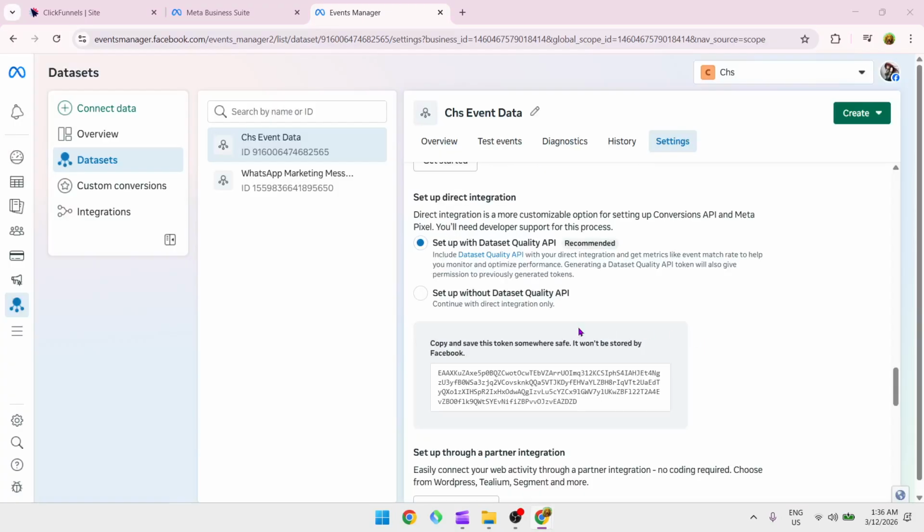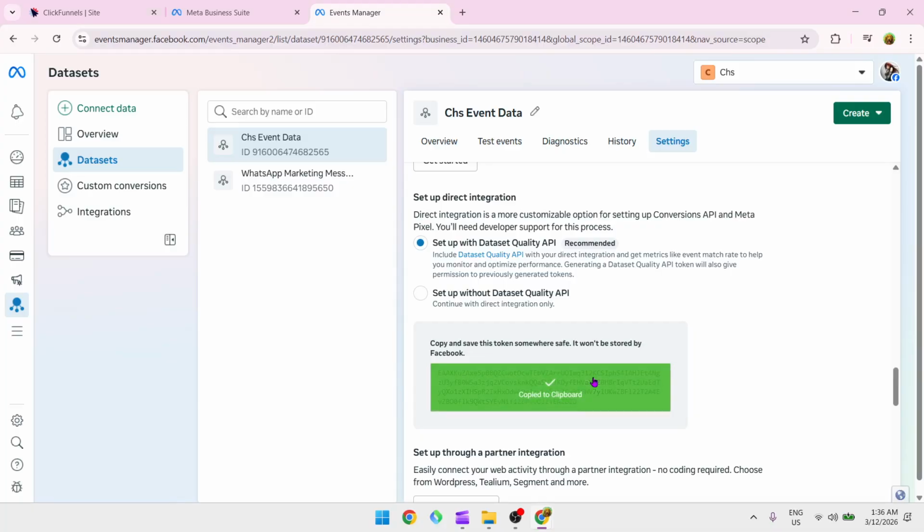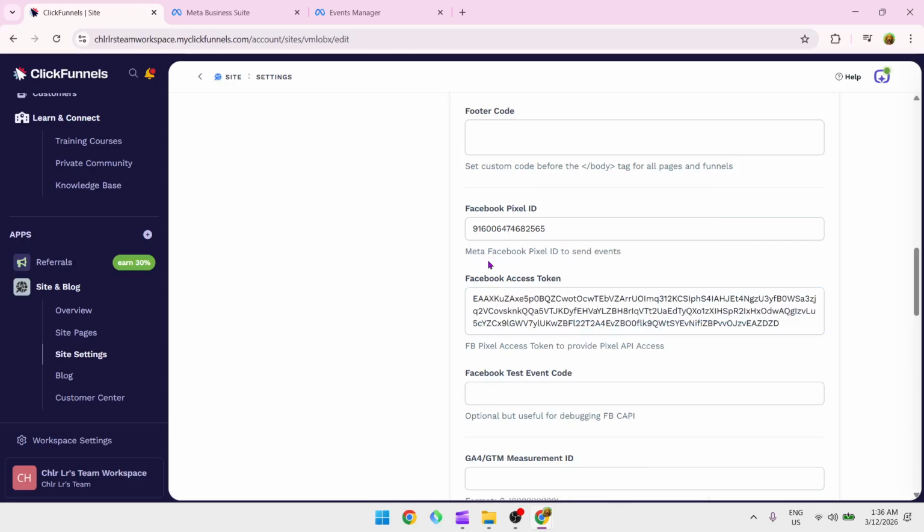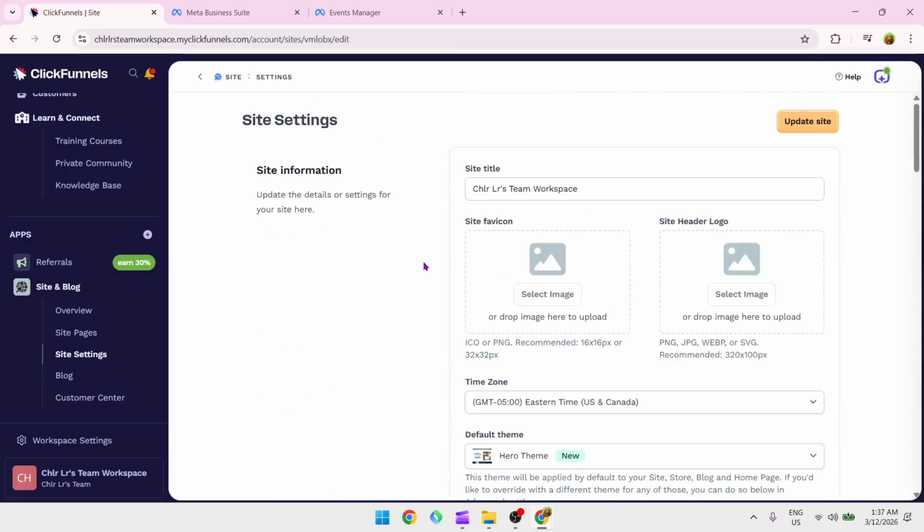Now, once the token is generated, simply click on the text box to copy it. Now go back to ClickFunnels and paste it under the Facebook Access Token field. And once done, you can scroll to the bottom or to the top, then press Update Site to save your changes. So that's pretty much it.